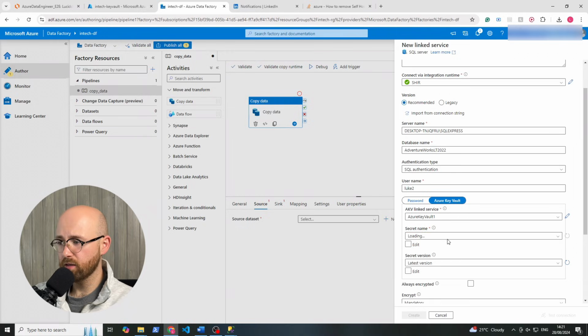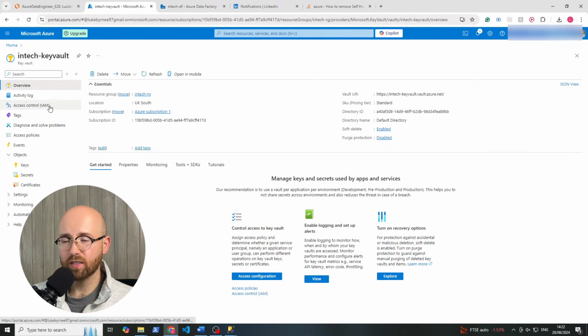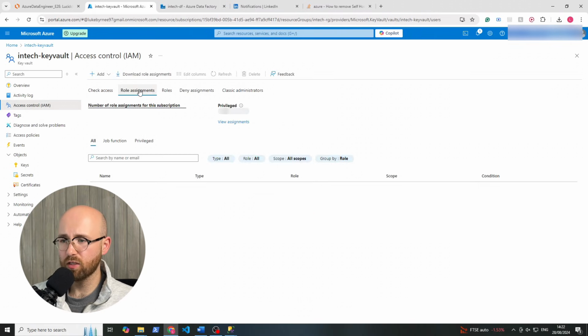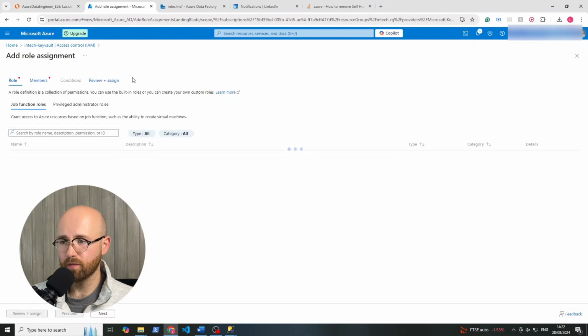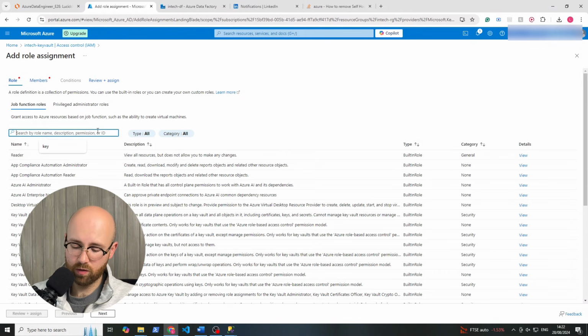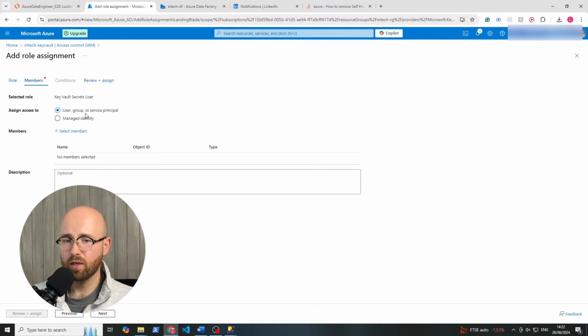Now, you'll see here that it doesn't load anything up. Now this is where the Active Directory stuff comes in. So if we go back to our Key Vault here, and we go back to IAM, Role Assignments, and let's refresh, we want to add a new role assignment. Now for this one, we want a Key Vault Secrets User, and click Next. And for this here, we're going to use Managed Identity.